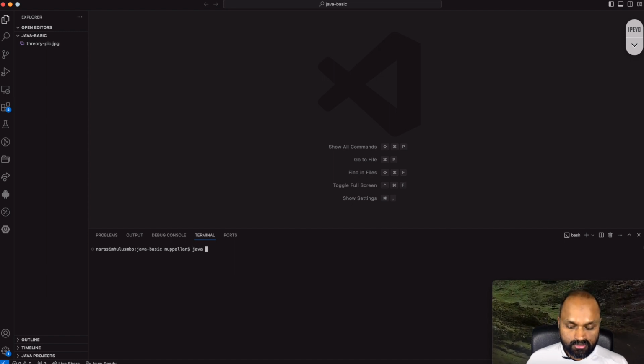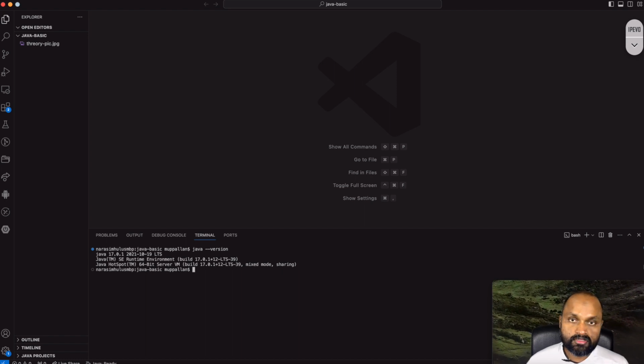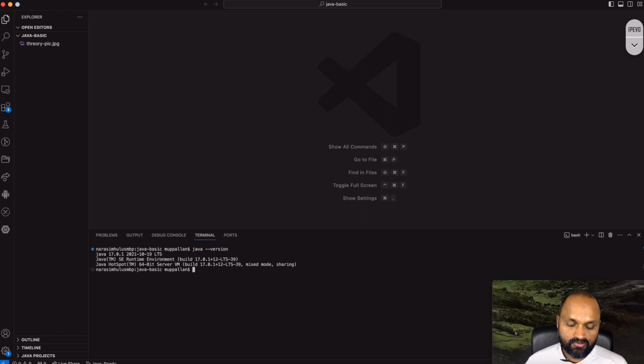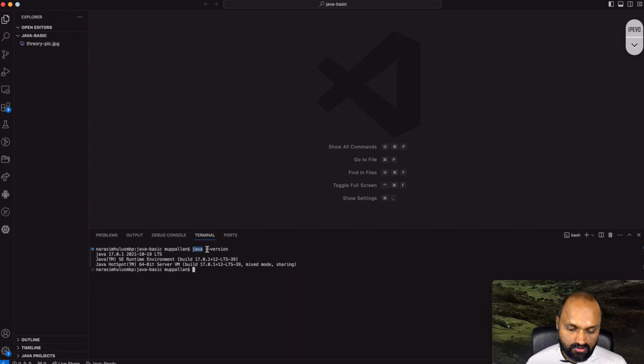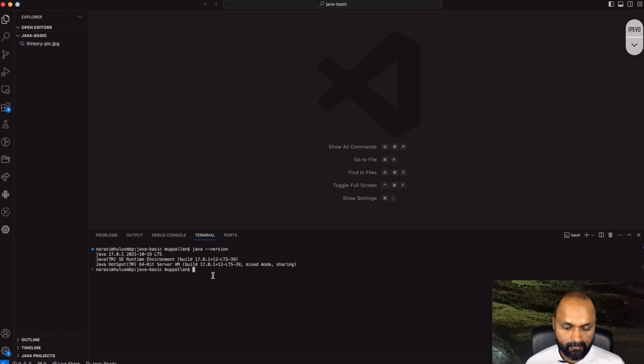When you install Java, if it is installed successfully, you can execute this command. Then you will see what Java version you're running. In my case, it is Java 17, right?